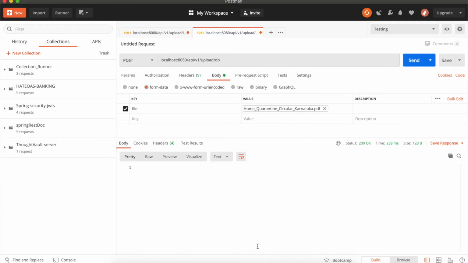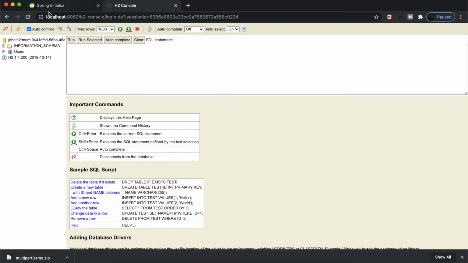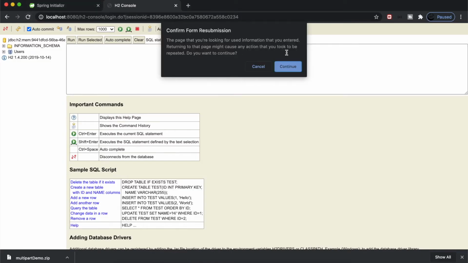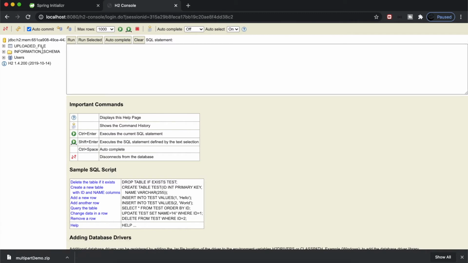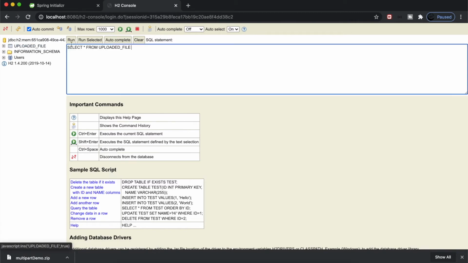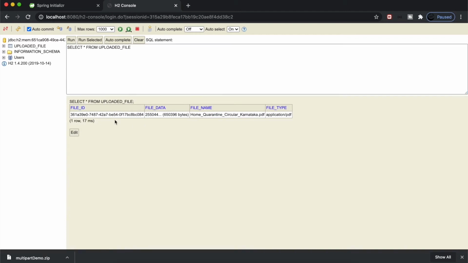It says 200 OK. So now what we have to do is go to the DB and see whether it has been saved or not. Yeah, so as you can see, uploaded file is the table which was created, and if we run select star, we have this file ID which is in the format of UUID. Then we have file data which says how many bytes of data it is having, the file name, and the file type which says application/PDF.